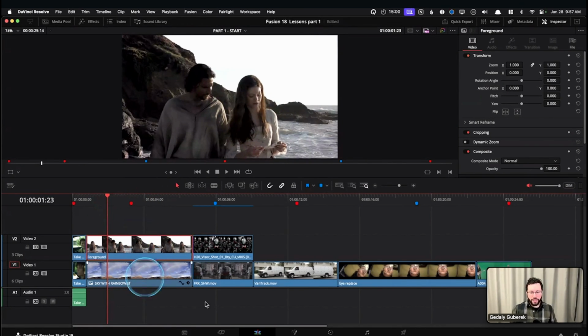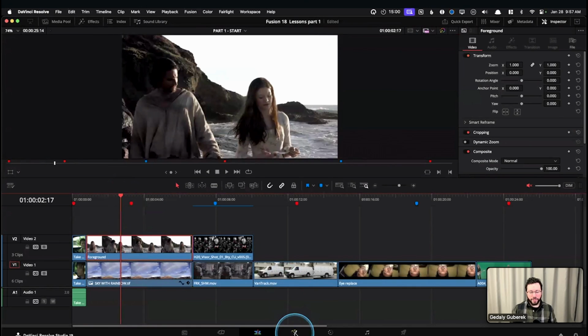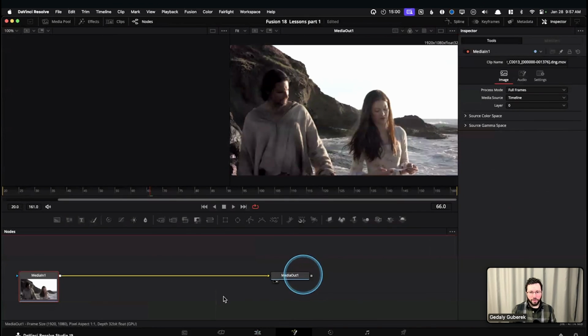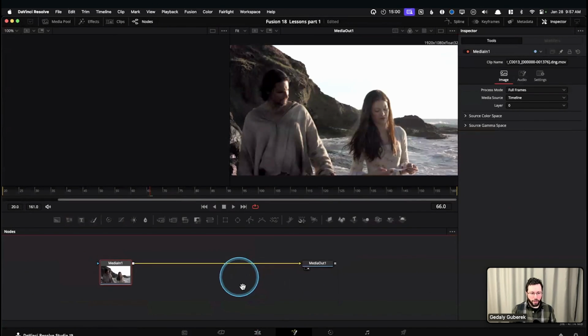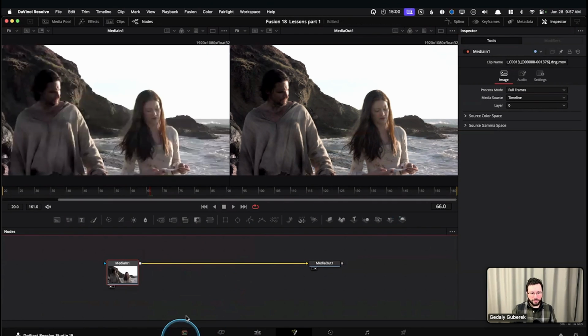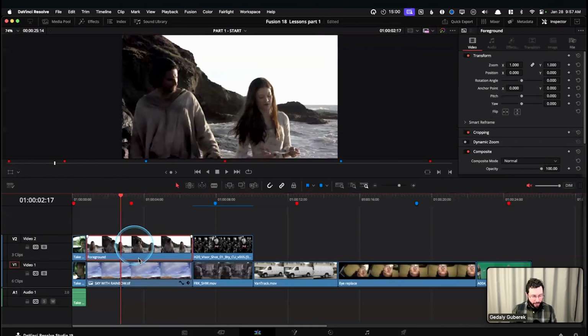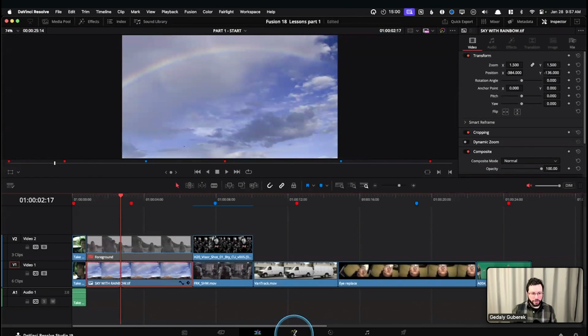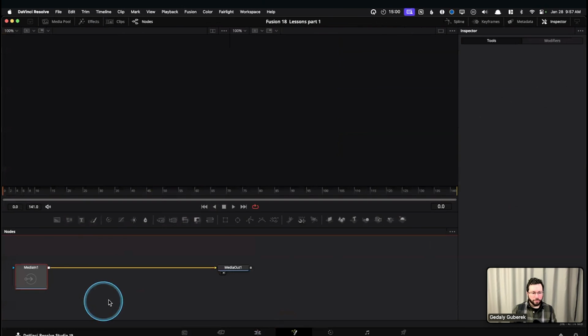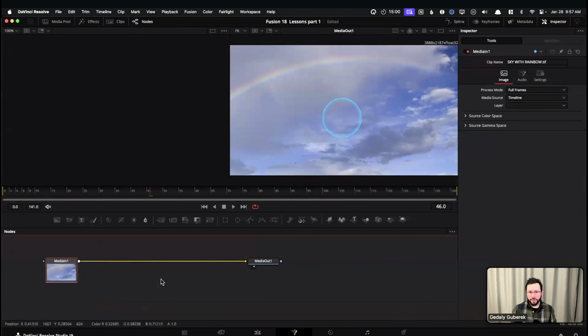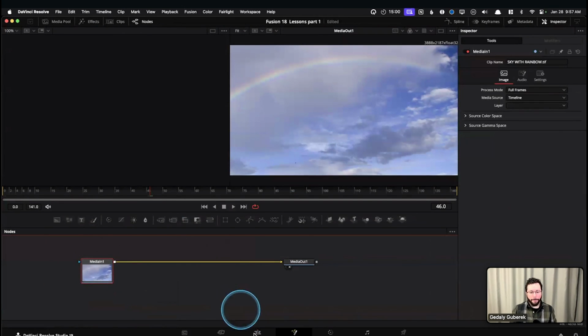Now we talked about yesterday going into Fusion, and that only pulls in one selected clip. So if I go to Fusion right now, you'll see that I only have one clip in here. I only have this clip with the actors in it. If I go back to the edit page, I can disable that and then open Fusion. And now it's actually adding my sky element in here.